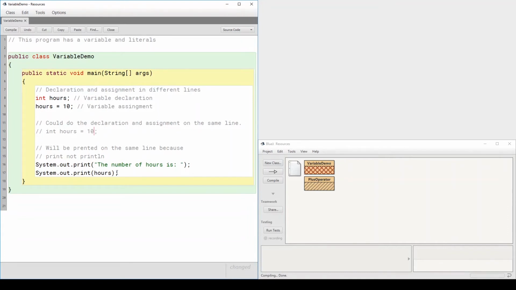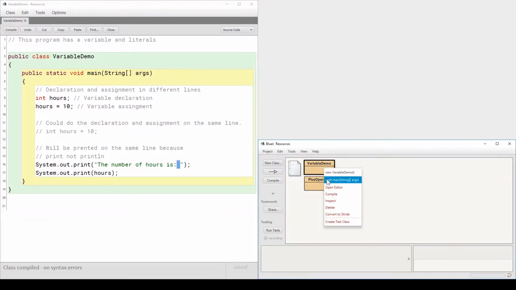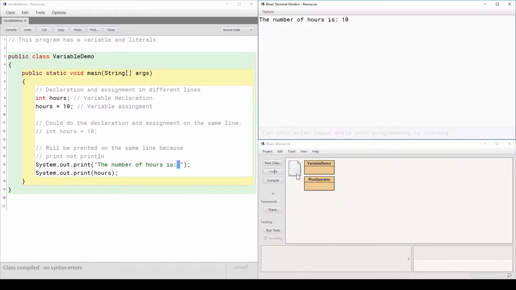Now we go to the printing statements. We have two statements that we can print. The first has the string literal, which says the number of hours is, and then a space here to make it readable, and then another print statement that prints hours. If I compile and run, it's going to print exactly what I wrote here.